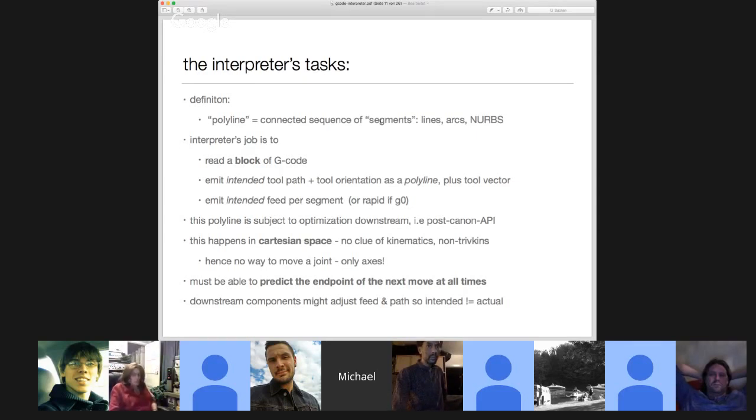So that polyline is optimized. The velocities are adapted according to the machine. Maybe the shape changes if blending comes in, but that's not something we'll deal with right now. Important to understand is the G-code interpreter is a Cartesian space affair. It has no clue of kinematics.